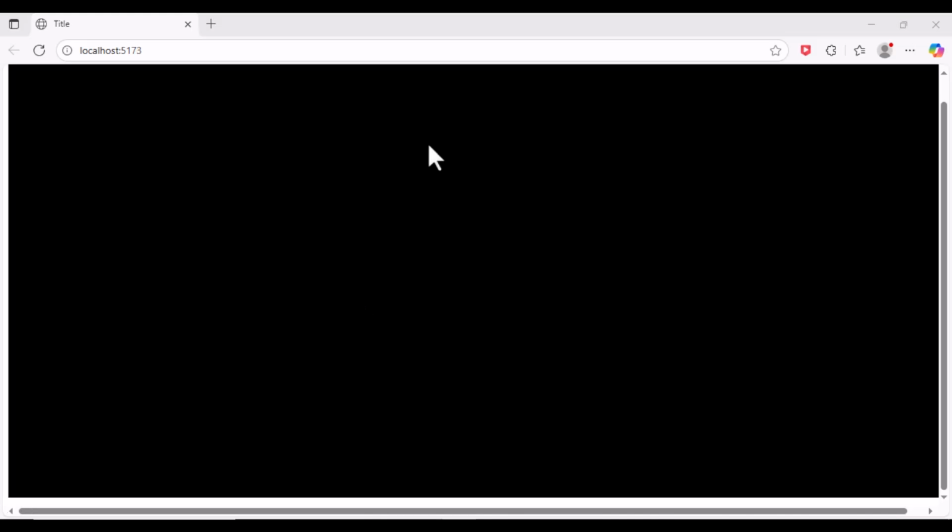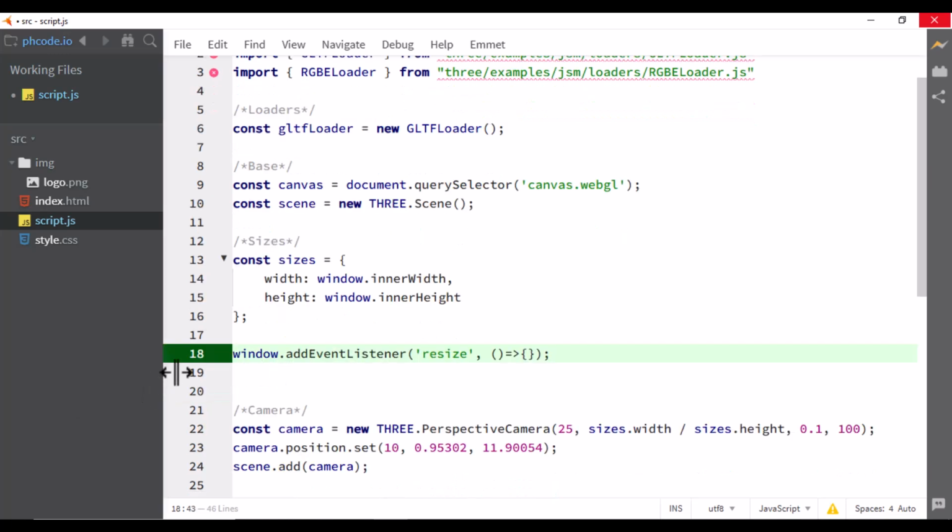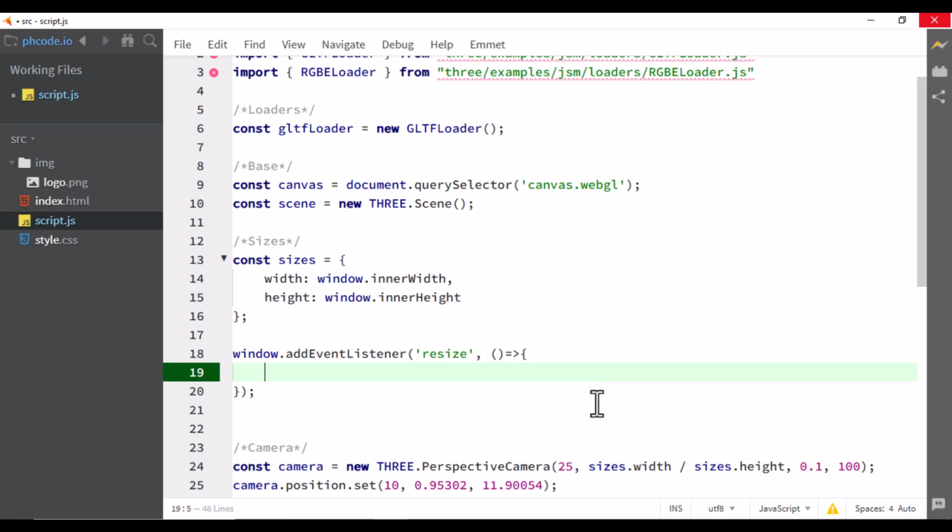So the next thing we are going to do is the responsiveness and resizing, so that the image will not be distorted, be it on mobile or desktop, doesn't really matter. So let's do that immediately. Let's go straight to the code editor. So let's go up here in the sizes section. So now we have window.addEventListener resize. So we are looking for the resize events. So what happens when we resize?